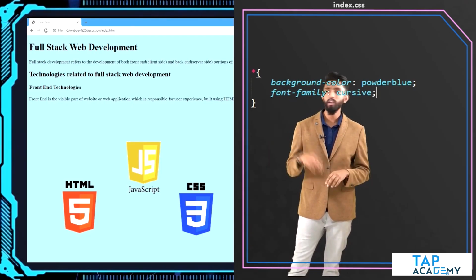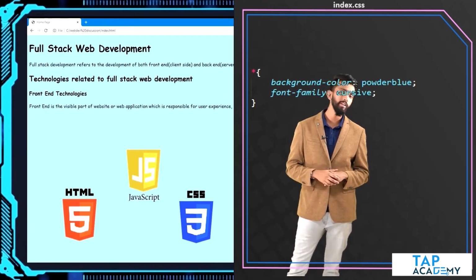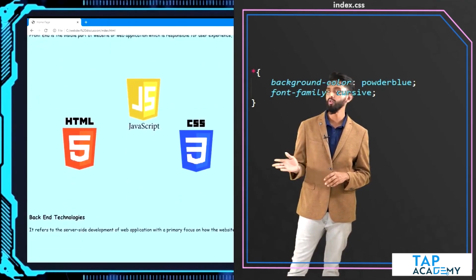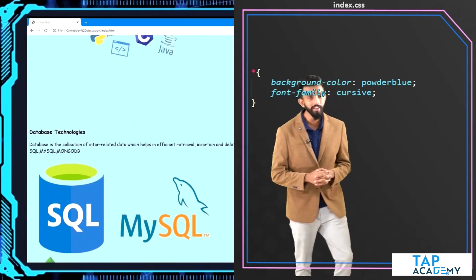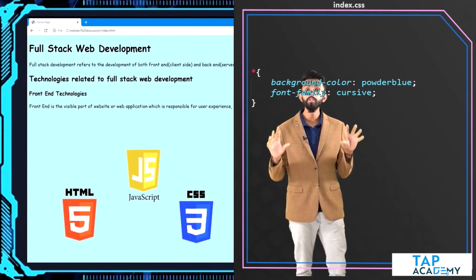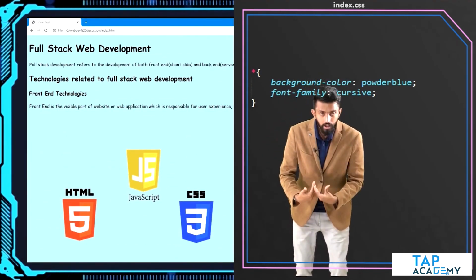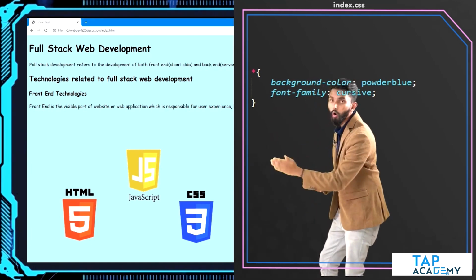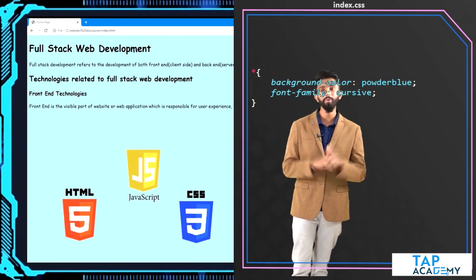If I do this, and if I refresh it, you can see all the elements become cursive in nature. If I scroll down, you can notice, of course, images are not going to change, but wherever there is text, it has become cursive in nature. So universal selector means it will select all the elements present inside the body of your HTML page. I hope till this point of time it is clear.